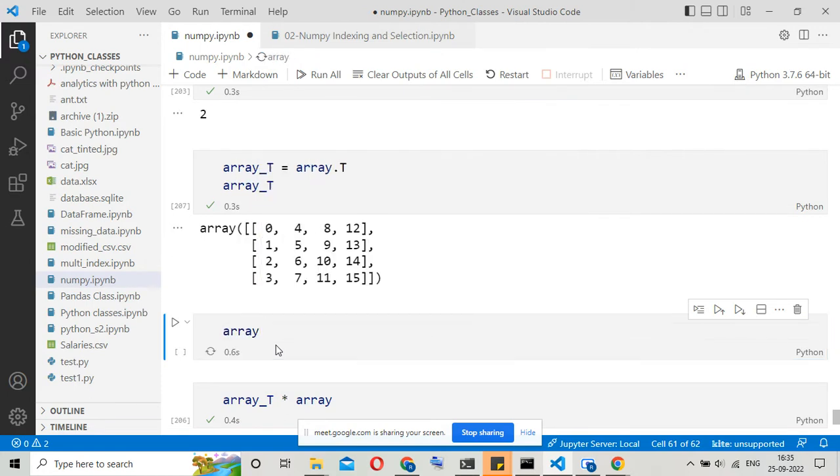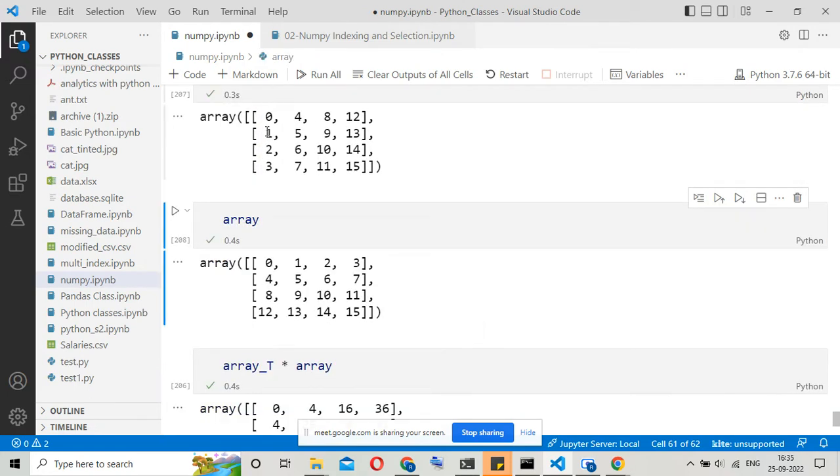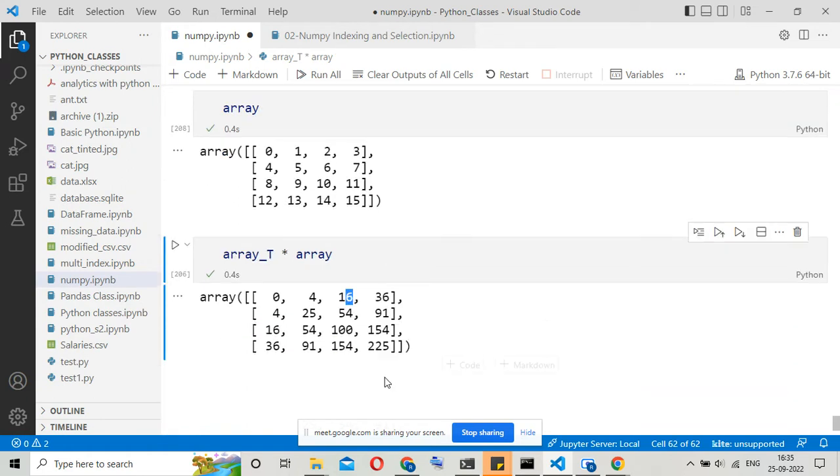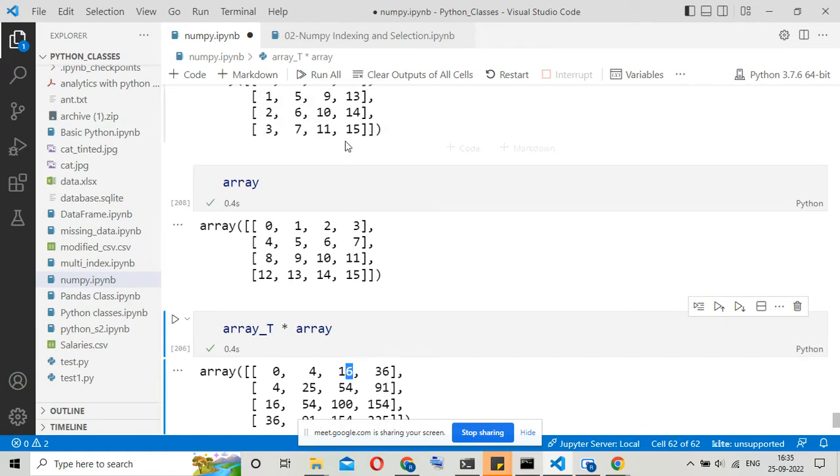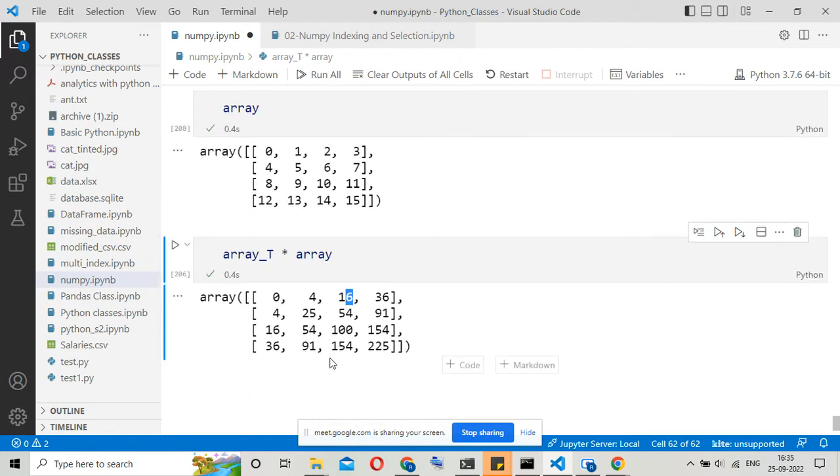Here we can check that array transpose is this, and array was the same initial one which we defined. So when you did 0 into 0 it is 0, 4 into 4 it is 16, 8 into 8 is 64, and 3 into 12 is 36. The last one is 15 into 15.